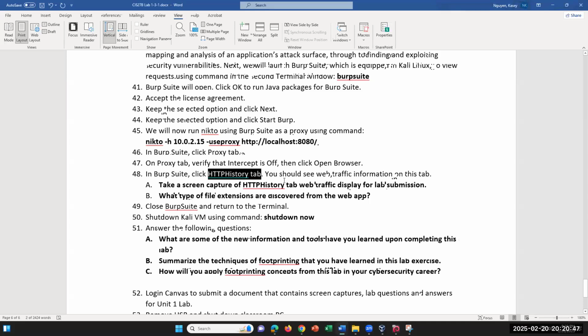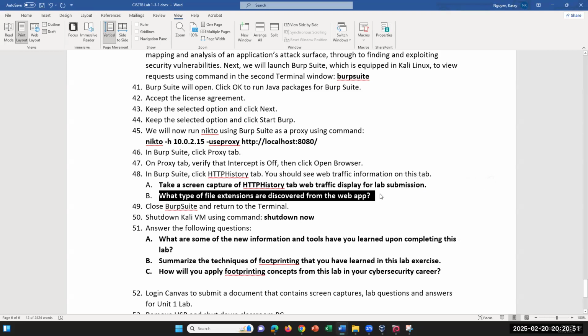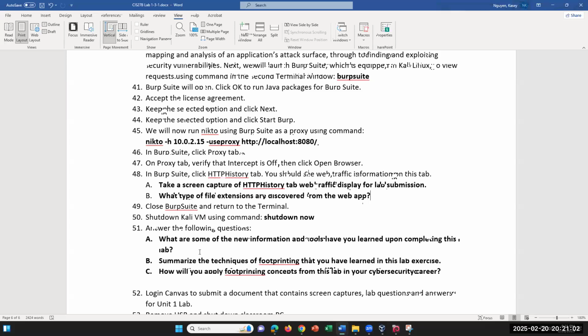Okay, so just take a screenshot of that for me. You might not have anything for B, just put NA. And then for 51, put down what you have learned today and by doing this lab. And then what are some of the footprinting techniques that you have gotten from learning in this lab? And how can you apply this?